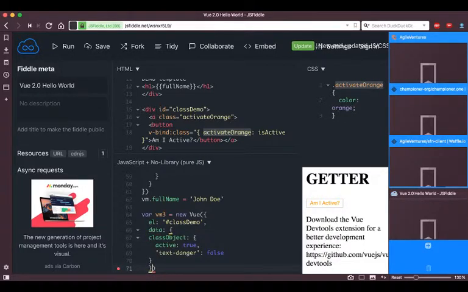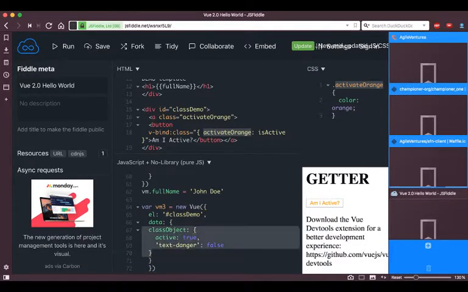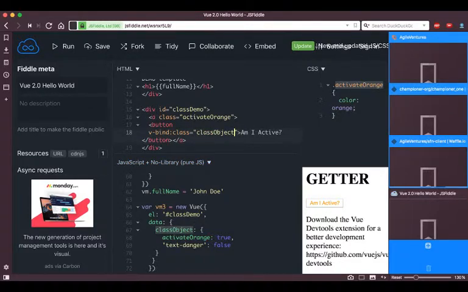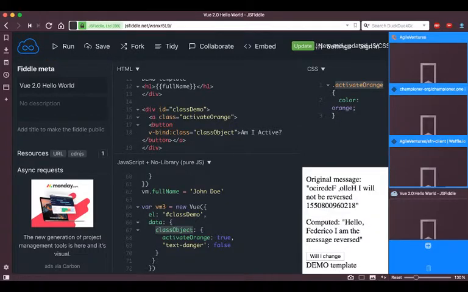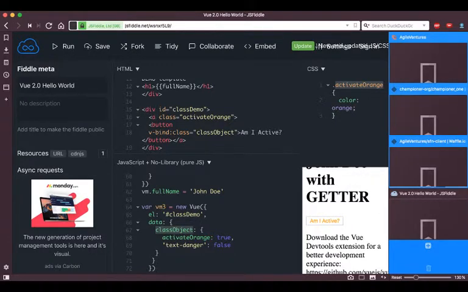So I don't really get why it's throwing that error. Okay, just need another. Okay. And then this would be, first of all, this would be that. Activate orange. And then here, class object. Replace all of this. And let's just make sure it still works. Yep. Okay. And so moving on.